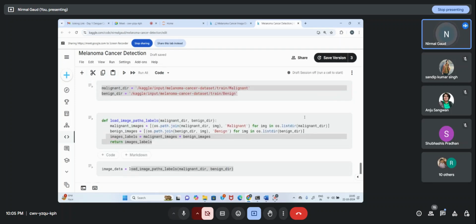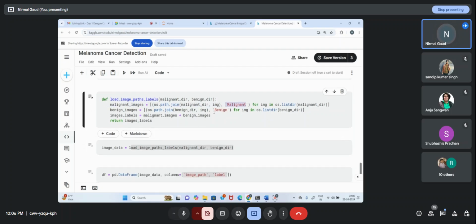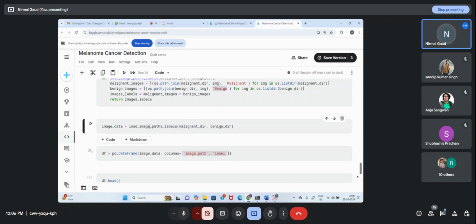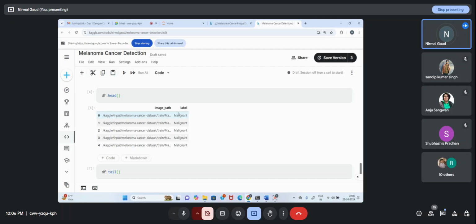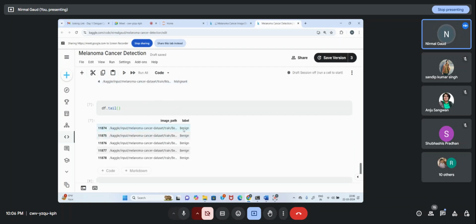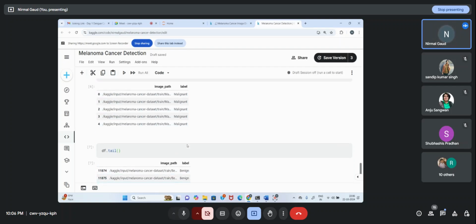For image in directory, pick image by image and put them in a list. This is the path where that image is present. This is the label which you have to give, malignant. Here you have to give benign. Create a data frame. Here it is, image path and label. So, malignant and benign.